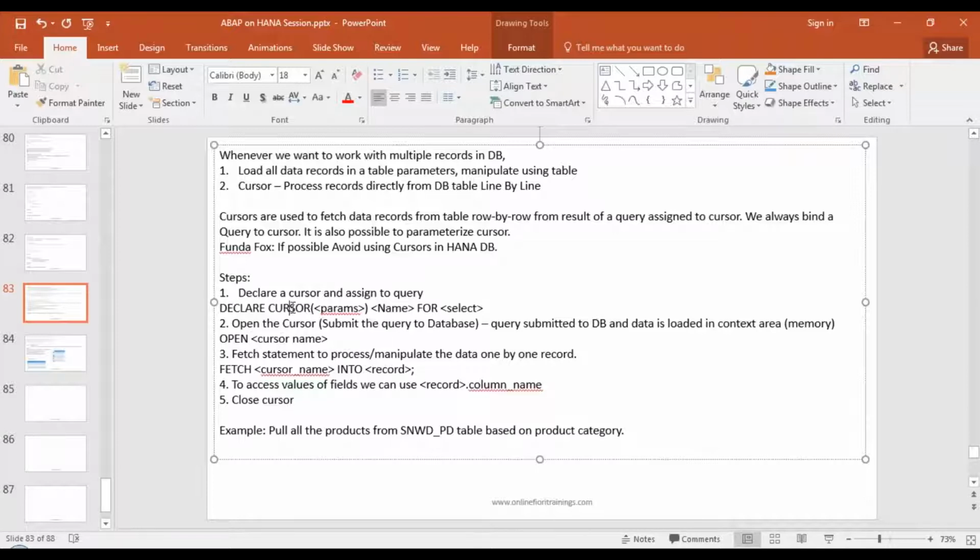Okay, so declare cursor name. If you want to give parameters, you can do it. I will show you an example with parameters for your select query. Open cursor name, not open cursor, it's just open cursor name. Fetch cursor into record. That is the simplest example for fetching data from a cursor.